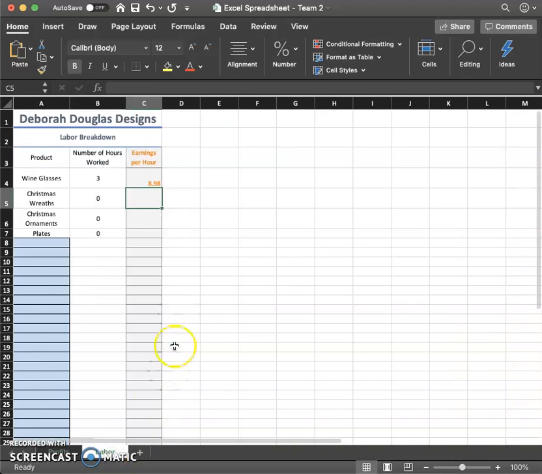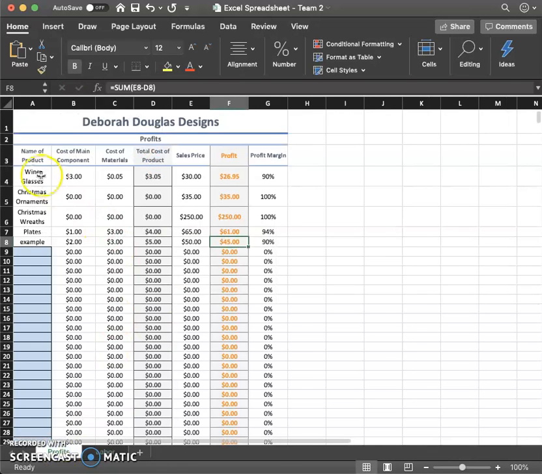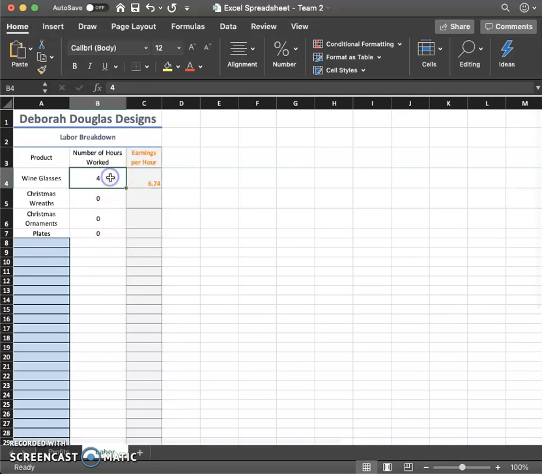On our next tab, we have a labor tab. This is to give you a better understanding of how much you are spending on your hours that you spend on your products. So this gives you a way to track how much you are earning per hour. So for example, let's say you work 4 hours on the wine glass tab, which is already updated throughout here. Once we update this to 4 hours, we get a new number of 6.47 earnings per hour.